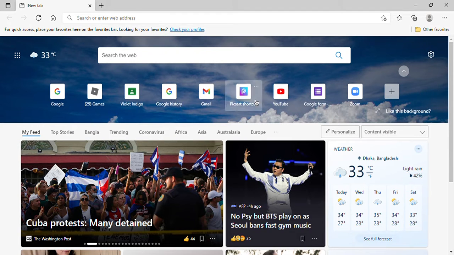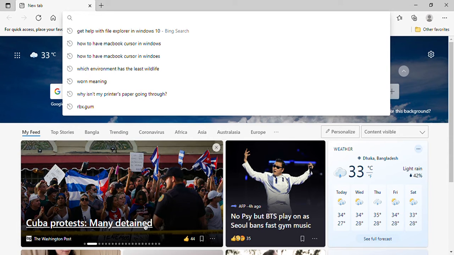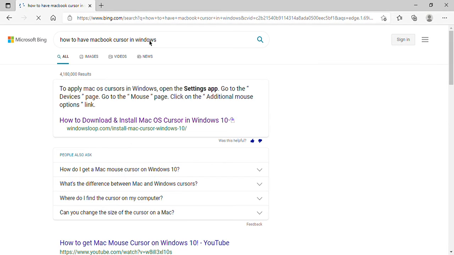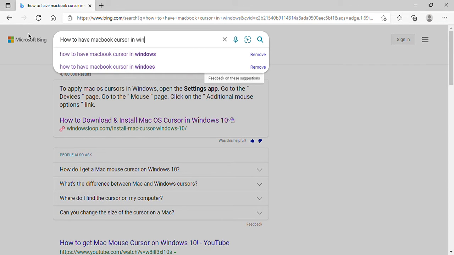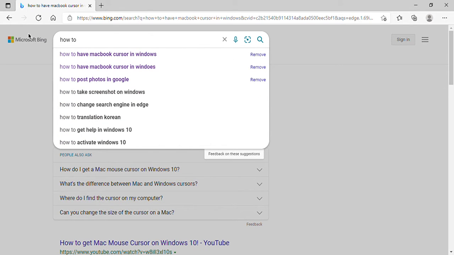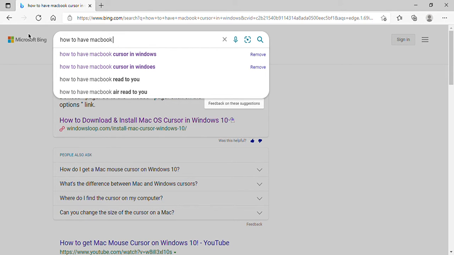So the first thing you guys are going to do is open your Internet Explorer. Not Google, by the way, because Google and Internet Explorer are completely different. Then type this. Wait, let me just type it down. How to have MacBook cursor on Windows. I don't know if it's really necessary because I'll be leaving the link in the description.